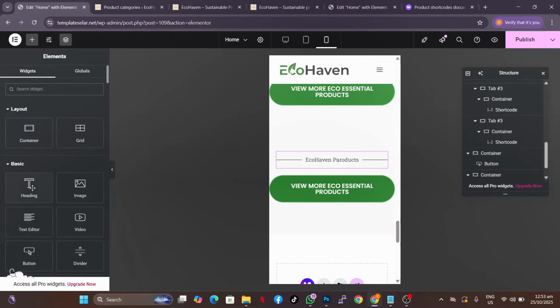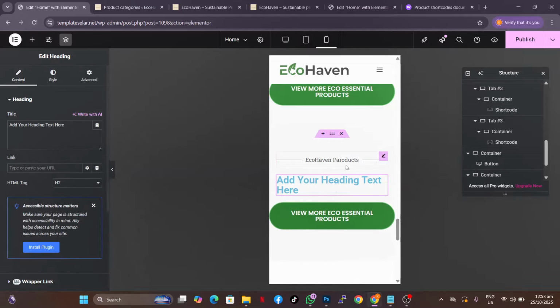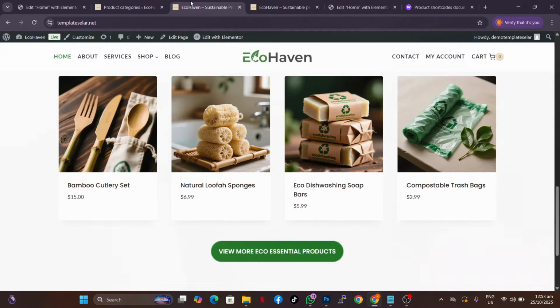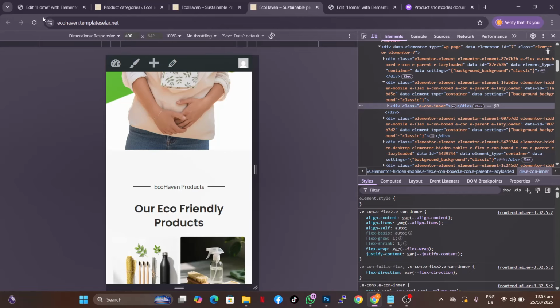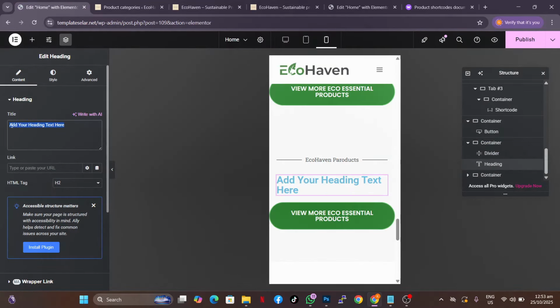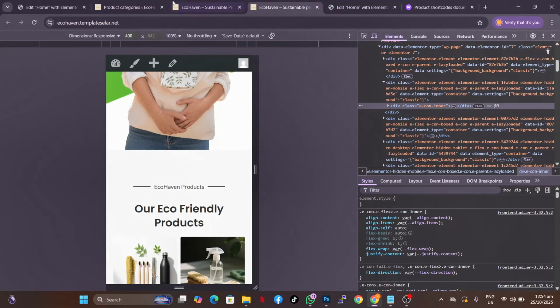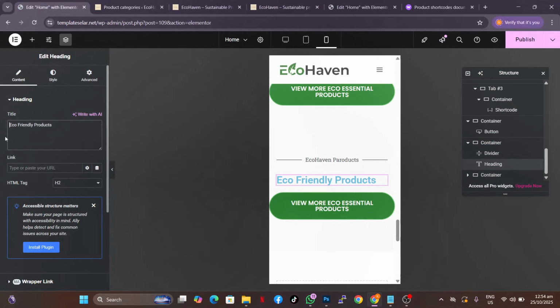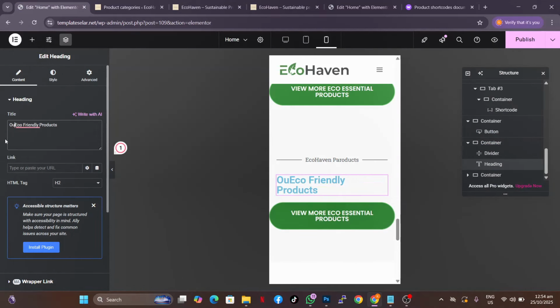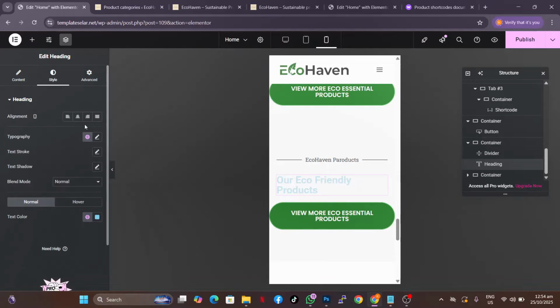And I'm also going to come over here and add another text, and that text is supposed to be eco-friendly product. So over here I'll say eco-friendly product. Let's see our eco-friendly product, so we have our eco-friendly product, and I'm going to put it in the middle. So I'm just going to put it in the middle over here.